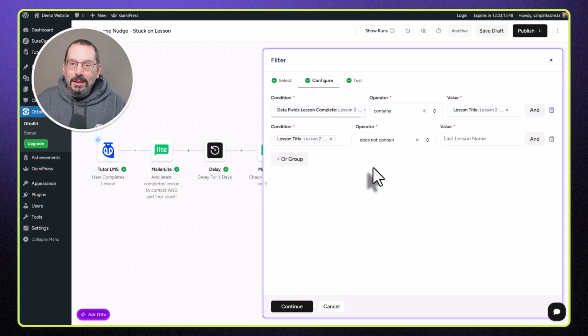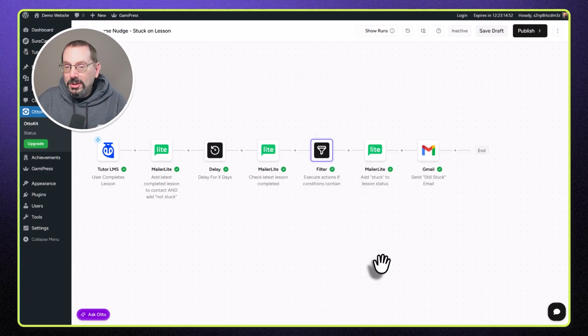And we're adding in, we want to make sure they're not on the last lesson, or they haven't completed the last lesson, because we don't want to get them stuck if they completed the last lesson. So hopefully that makes sense. And so that's some real logic behind this that you have to really think about. So that is that filter there. So if it does not equal those two things, it's just going to end the workflow. If it does equal those two things in that filter, it's going to continue the workflow.